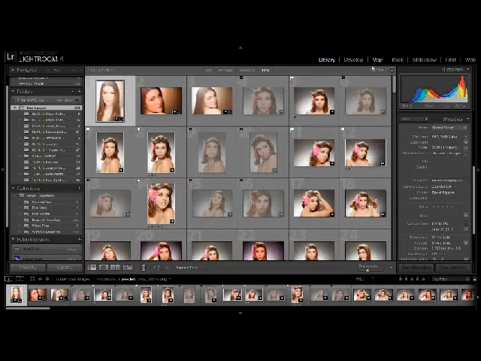Library, develop, map. Now I want to go library to the map, and then we'll start to develop the images. It's just the way things are laid out isn't necessarily the most convenient and efficient workflow. So anyway, now we're going to get to the map module.